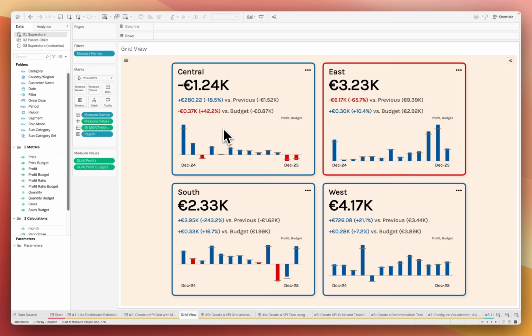In the next video, we will show you how to create another grid view, but using a scenario column to indicate the metrics.